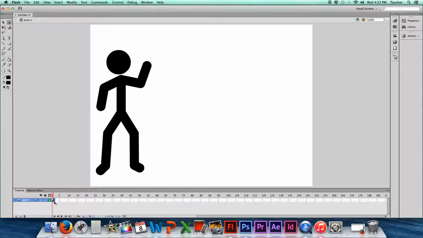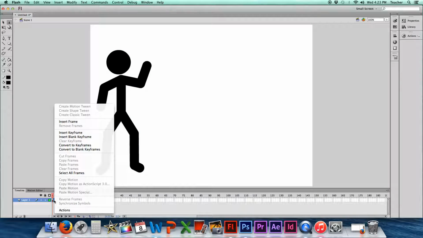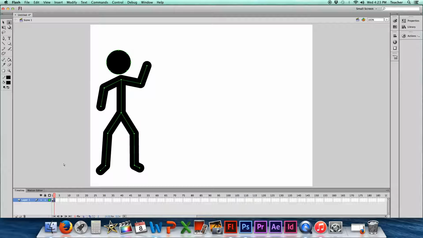First thing we want to do is we want to click on this. This is the very first frame that we created right here. That's where this stick figure lives right now. We're going to go click on the one right next to it, hold down your control button, go to insert keyframe. That's going to create another frame with the very same guy in it, except this is the next frame, right? So now you can actually make him move a little bit.